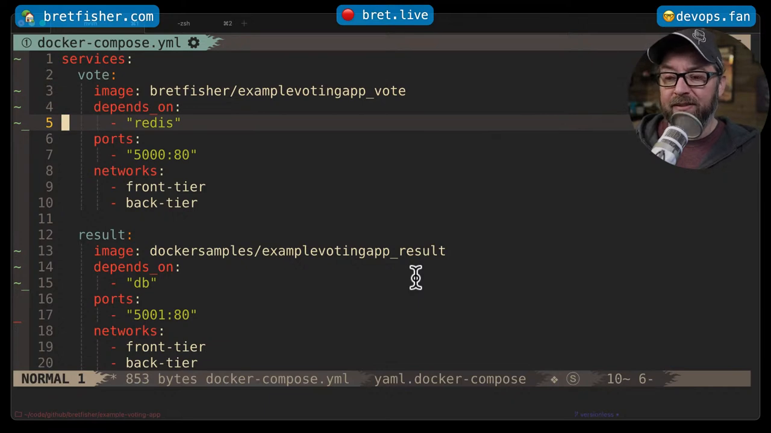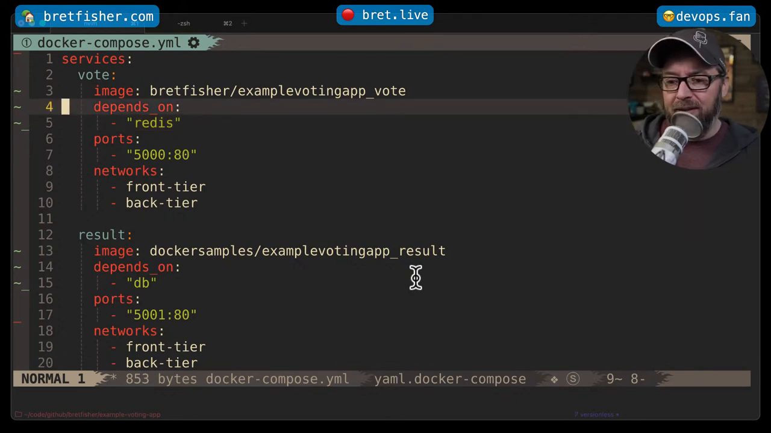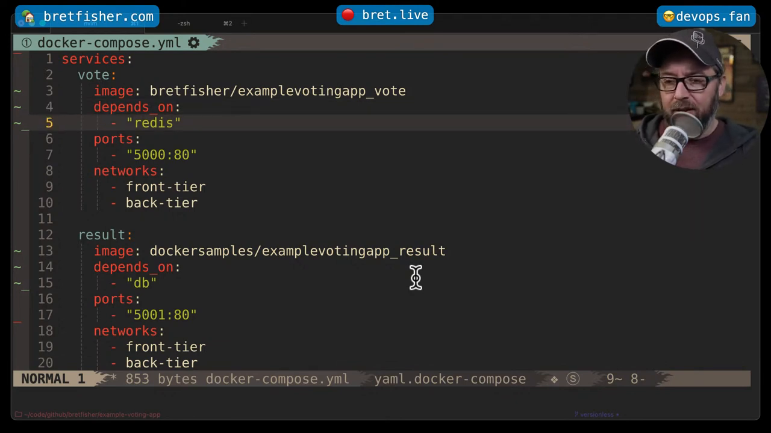And one of the things that I love that I probably won't have time to get into today, but if you've seen in my dog versus cat examples, I talk about in version 2 of the Docker Compose file that you can use depends on with a condition.